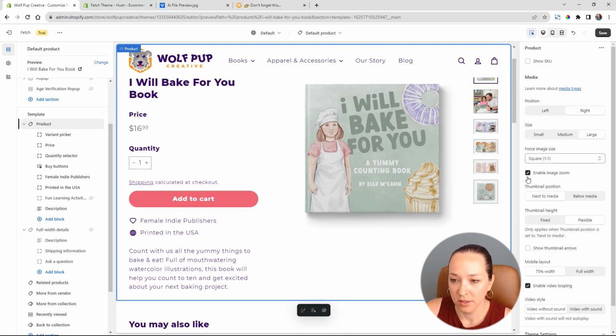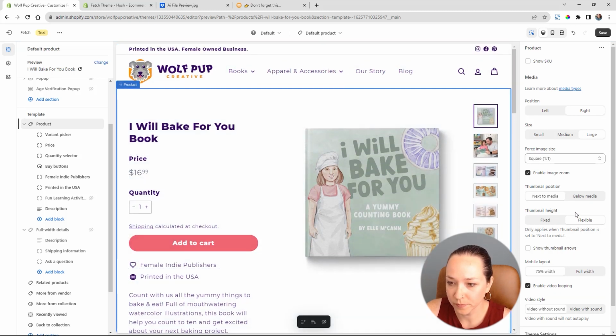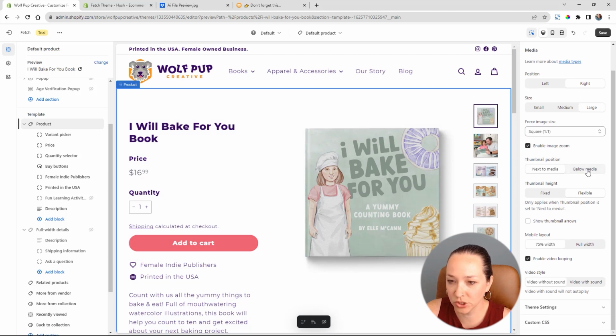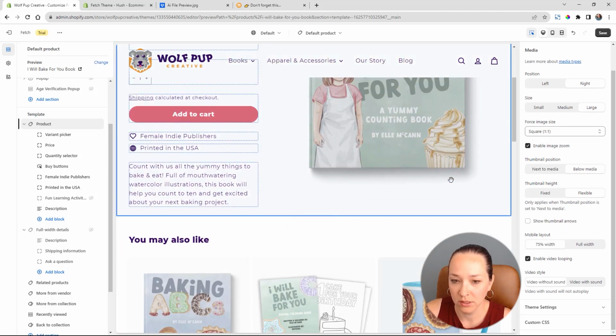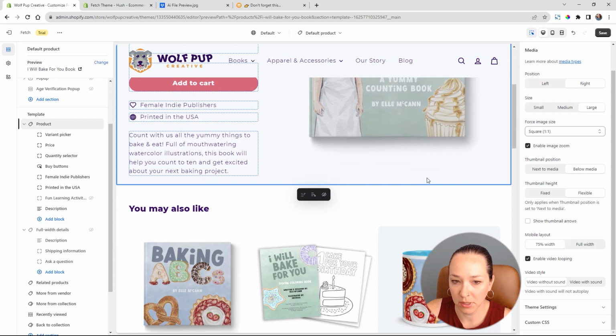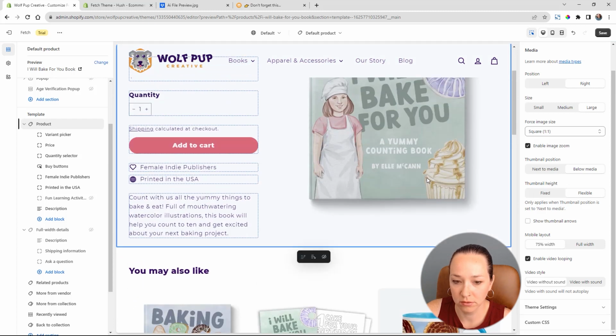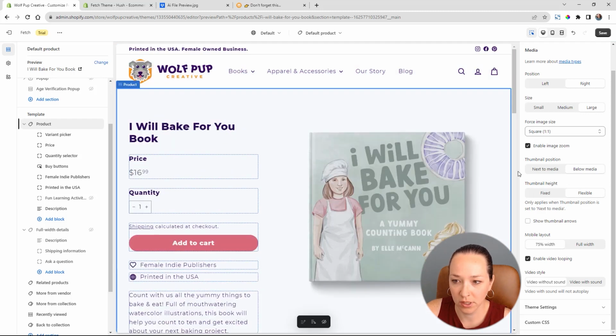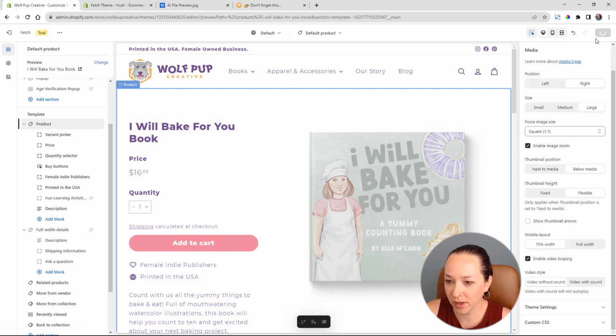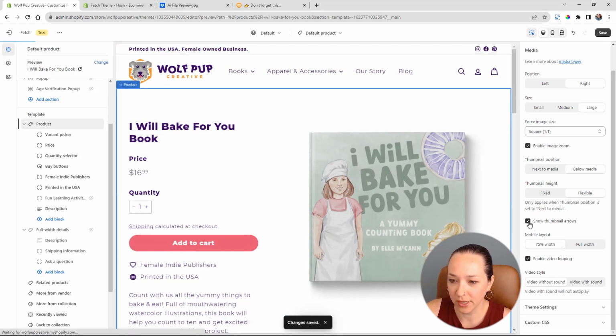Okay. We have an image zoom. Thumbnail position. Let's do this below. Below media? Where did it go? Oh no. Let's hit save. Maybe it'll come back up. Show thumbnail arrows maybe.